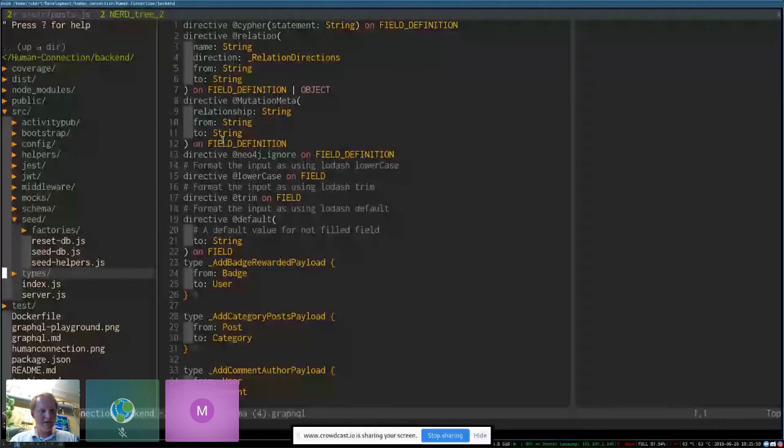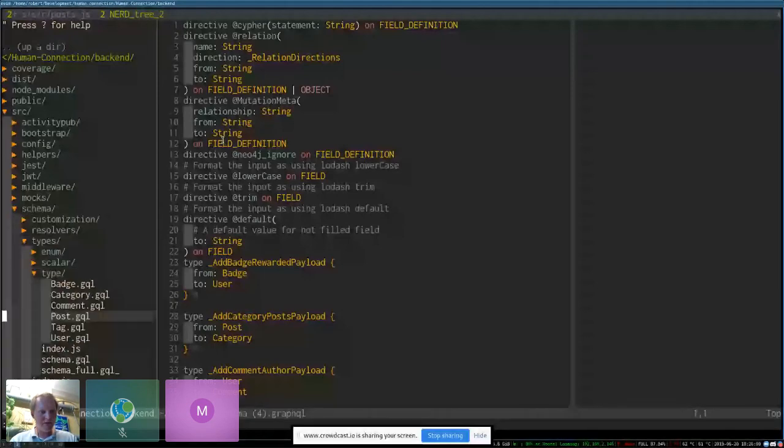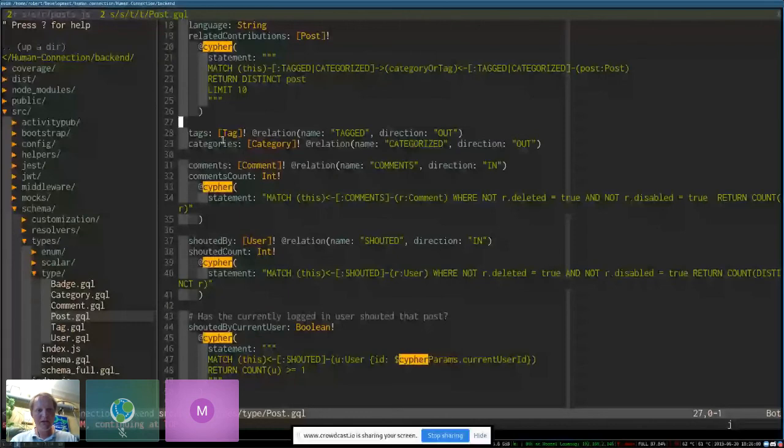There you have a Cypher directive called, I think it's just called Cypher. Cypher, there we go. And then you have the Cypher statement directly, right? So the comments count is just that. We are matching comments, and then you have some magic variables like this. And then something happens, and then finally you have a return count, and the count is just the number of nodes. And that's how the comments count for the post is implemented, right?